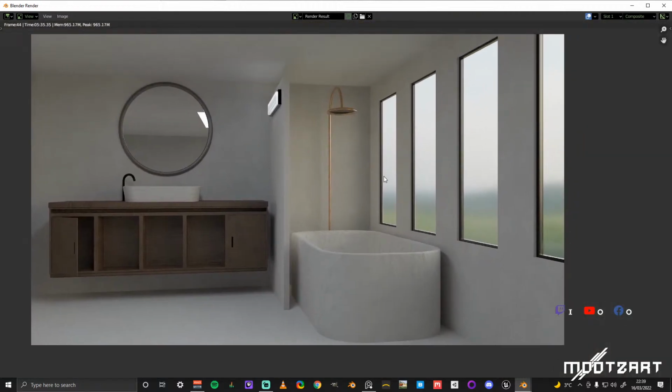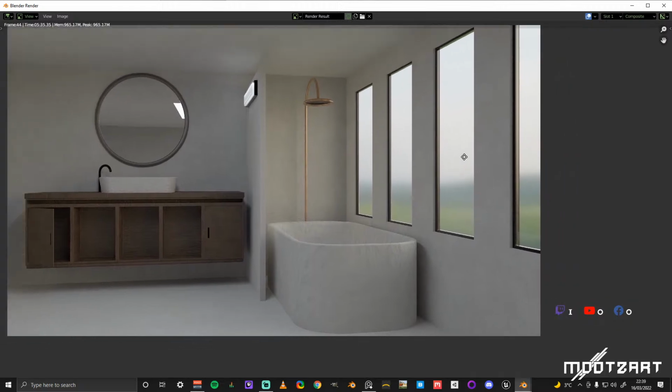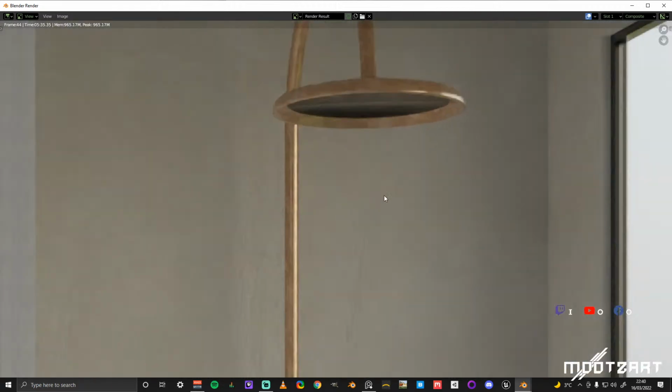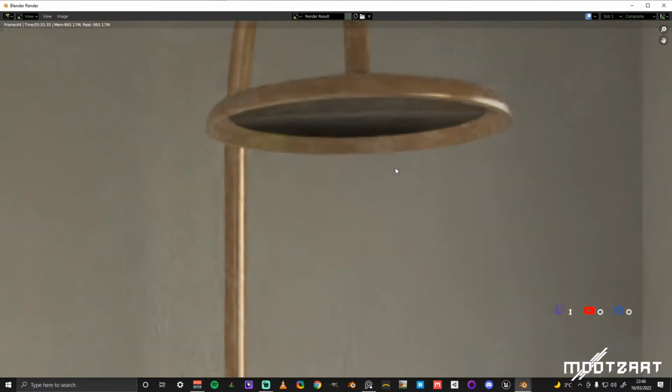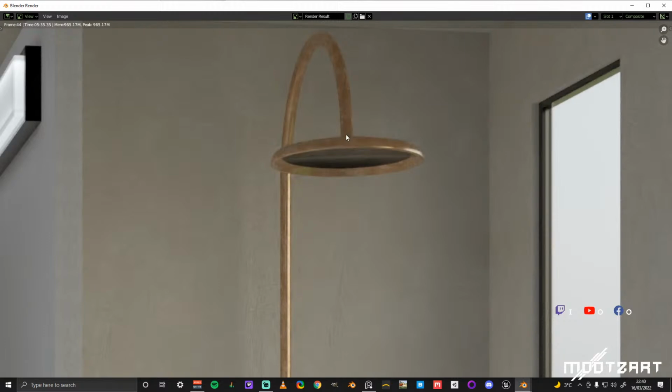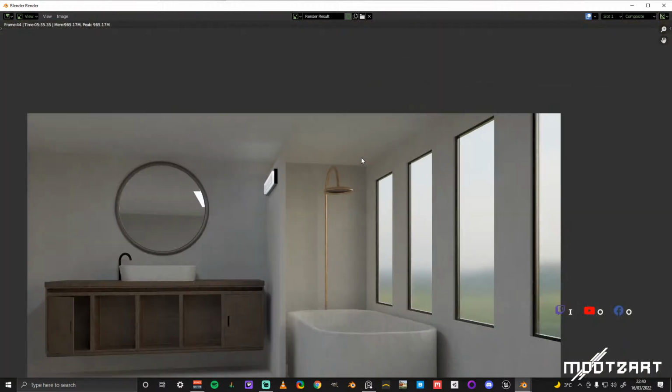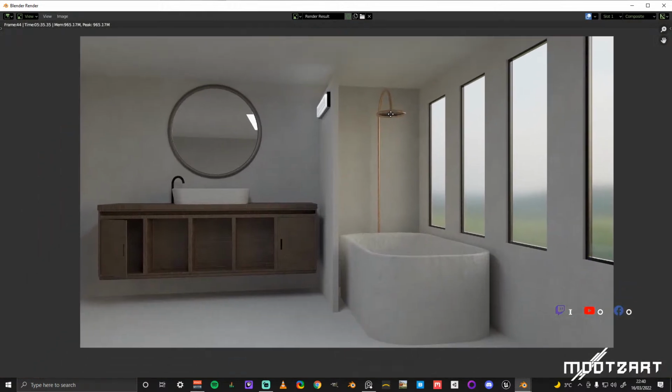So, it's better, but still got issues in it. So, my first concern is that detail that's not visible at all. So it's like that was pointless.